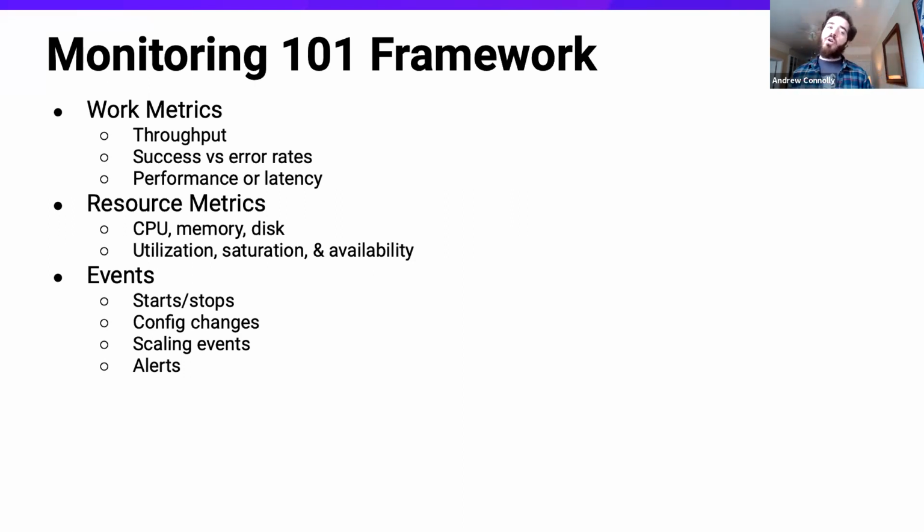And so one way you can think about this, work metrics are the top level end user facing metrics, things like throughput, success and error rates, performance or latency measures, things that measure the top line objective of whatever your service or application is. Resource metrics go a level deeper, and we're talking about the availability of your underlying resources. Do you have the CPU, the memory, and the disk necessary to do what you need to do? And then alongside those, we have events, which can really be, if you think of resources underneath work metrics, events can run alongside and tell you all the config changes, the start stops, the alerts, the scaling events, kind of all the discrete markers of activity happening in your applications and systems.